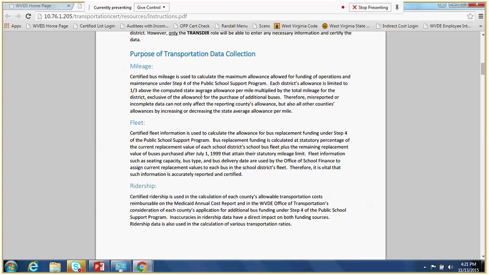So we could use that as justification, or the Office of Transportation could use that as justification for allowing you an additional bus for the year. It may not allow you justification for 2 or 3 additional buses if you only had increased enrollment of 1 or 2 students, but it's a good start in helping justify your need for an additional bus.